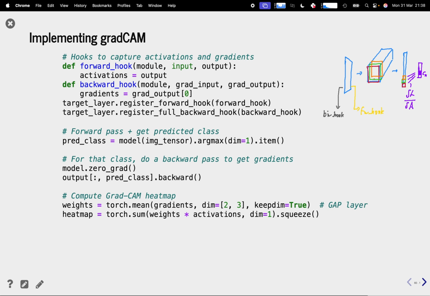So every time we do a forward pass to the network, we'll get the activations. Every time we do a backward pass, backward step, we'll get an output with the gradients from our backward hook. Okay, so yes, that's it.